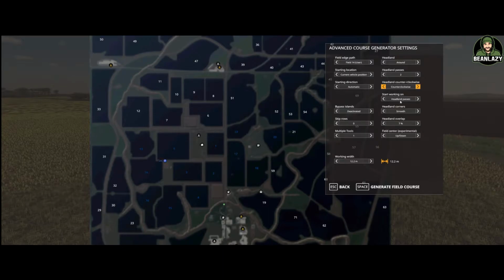I generally just let it start on the headland passes first, but you can get it to do the up-down rows and then finish off headlands last. I generally leave that on smooth for the headland corners, and I'll leave the 7% overlap, and at the moment we'll just leave it as up-down. So we'll double check all our settings are right, which I'm happy with, and we're going to go course generation.